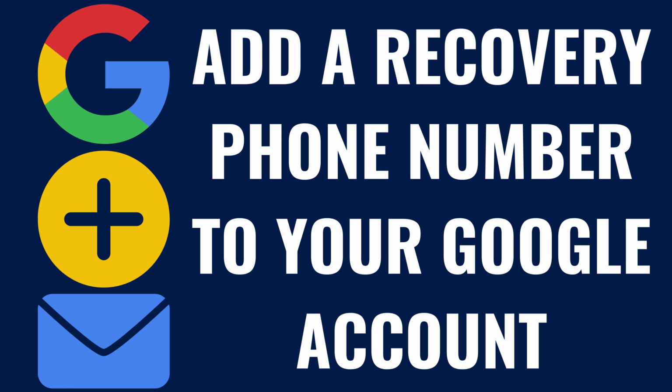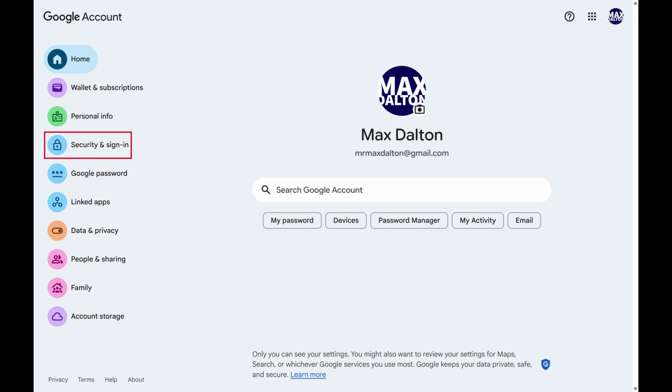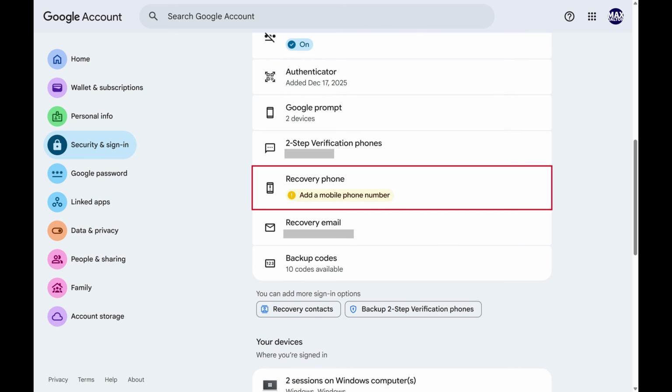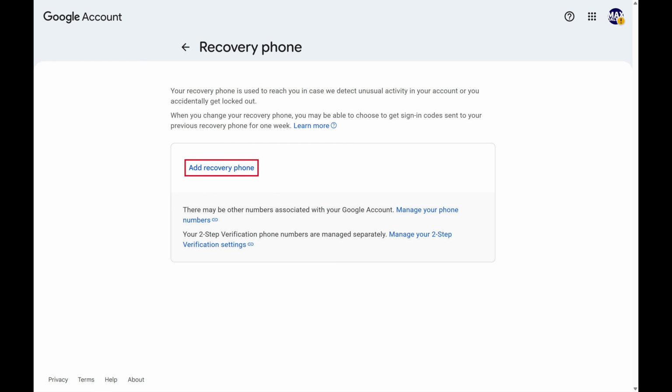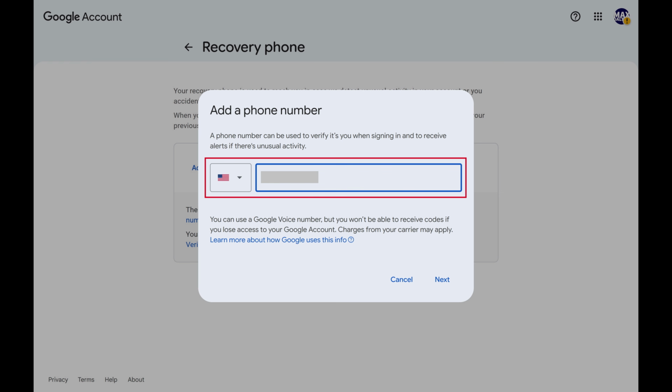As an additional tip, you should also consider setting up a recovery phone number if you haven't already. You can do this right from the same security and sign-in menu by clicking Recovery Phone, Add Recovery Phone, entering your mobile number, and verifying it via a text message code. Having both an email and a phone number as backups ensures that you have multiple ways to recover your account even if you lose access to one of your recovery methods.